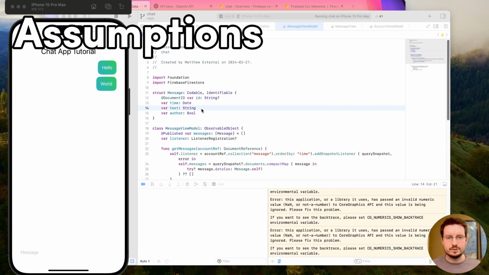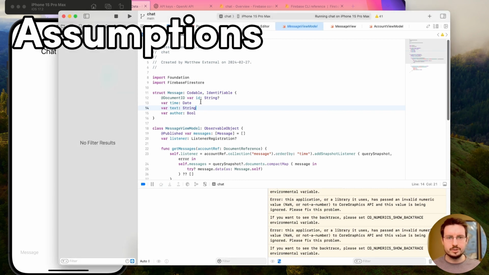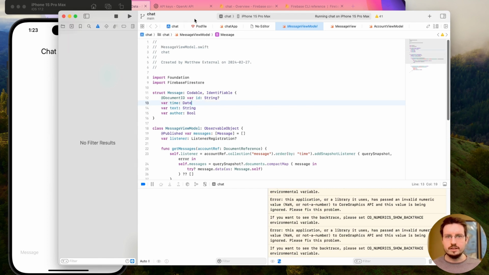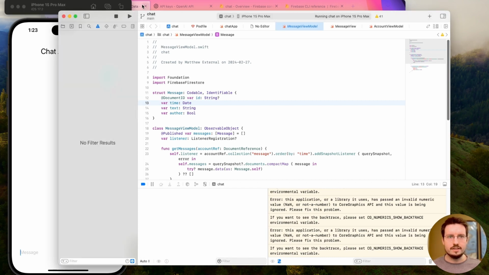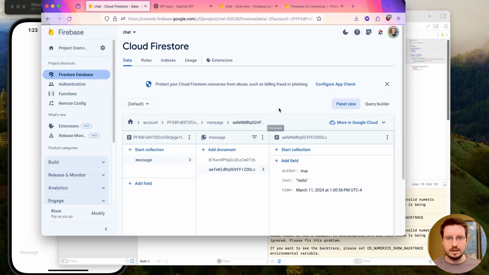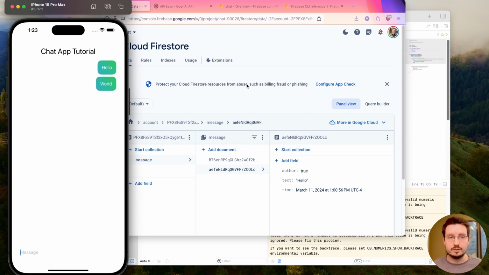Before we begin this tutorial, we need to make a couple of assumptions. The first assumption is that you have completed the previous tutorial. The tutorial left us off with a chat app that we can send messages to, and these messages are then saved into a database in Cloud Firestore. If you do not wish to complete the tutorial, you can download the code from GitHub and run it yourself.